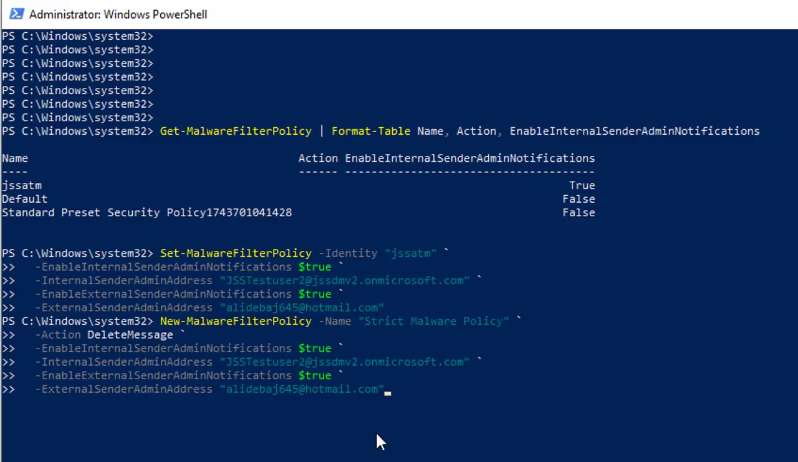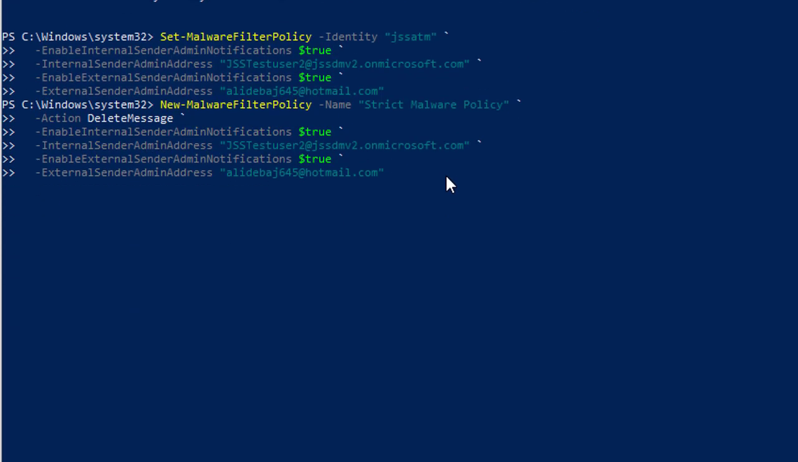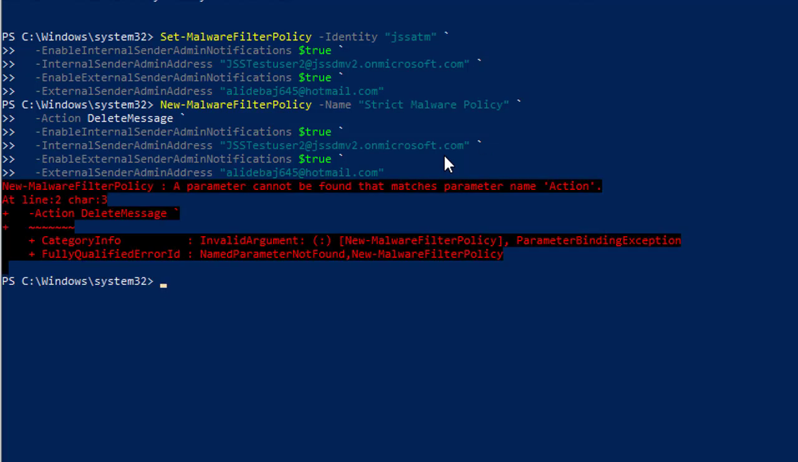Let me resume the screen again. Here you can see New-MalwareFilterPolicy, and here's the name of the policy, Strict Malware Policy, and here are the actions and all the details, and you can review each parameter one by one. Here you can see the name of this policy, so let's execute.